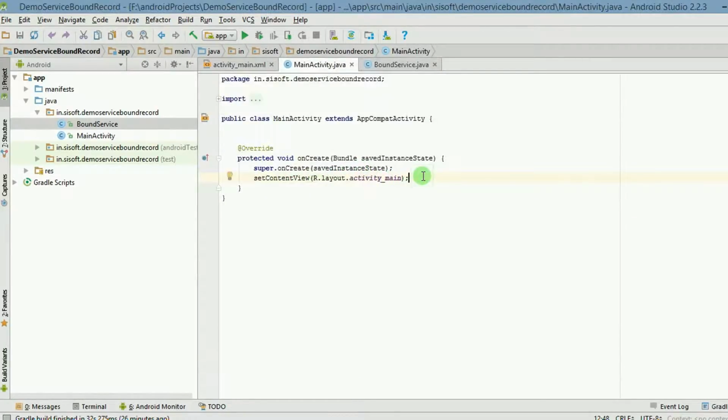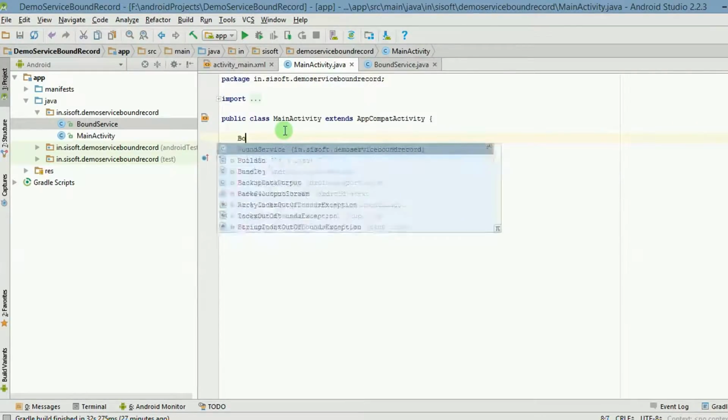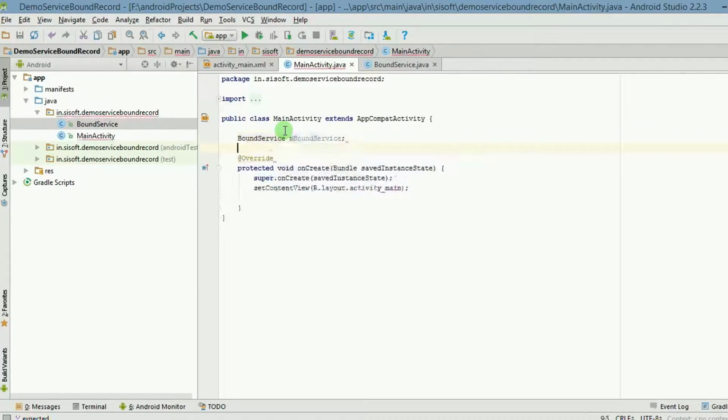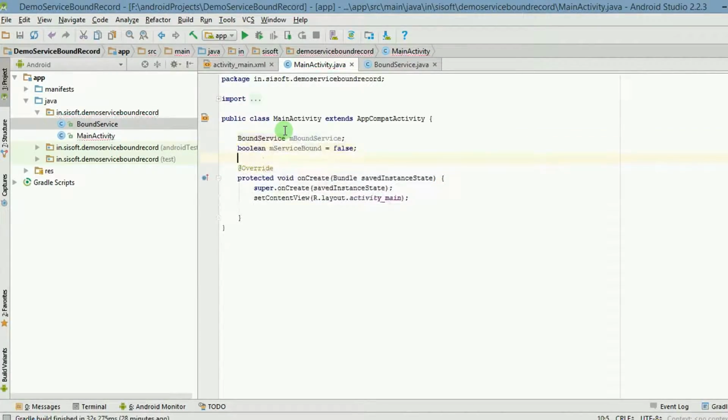Now that we have completed the bound service class, let us come to the main activity and see what needs to be done here. I will be declaring a couple of variables here. First, I will create a variable for the bound service and another variable to find if the service is bound or not. I will be giving you the exact utility of this variable in some time.